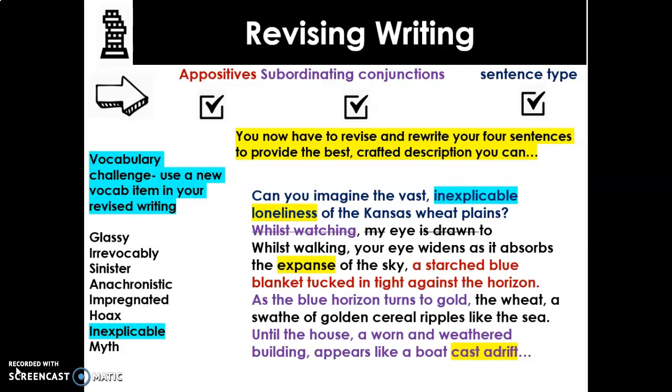Okay, whilst walking, your eye widens as it absorbs the expanse of the sky, a starched blue blanket tucked in tight against the horizon. Now, I've added starch there because actually when I look at my image, sometimes blue blankets can be soft, can't they? And wavy, and I think about a blanket that can be soft and wrapped around me. When you've got a starch blanket, it's an old-fashioned term. It means you put starch into your blankets to make them really stiff. You starch things to make them really crisp and stiff. So I've added in the word starch there to create the image of a really stiff blue sky.